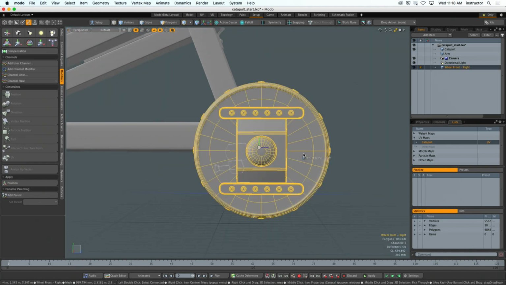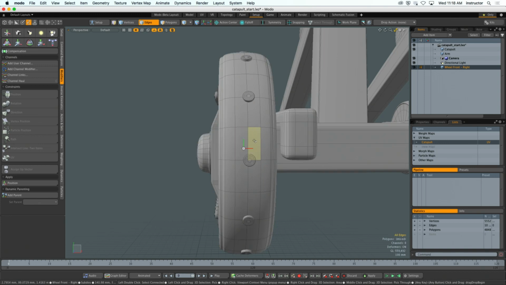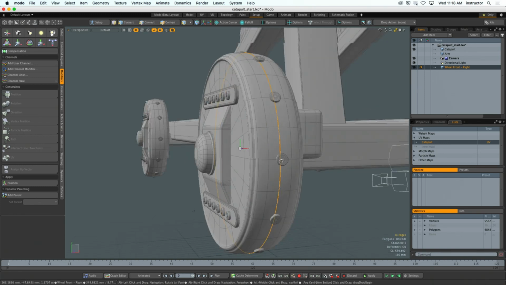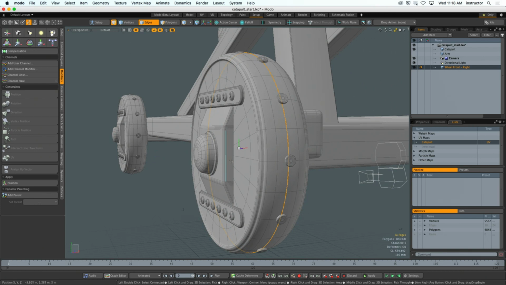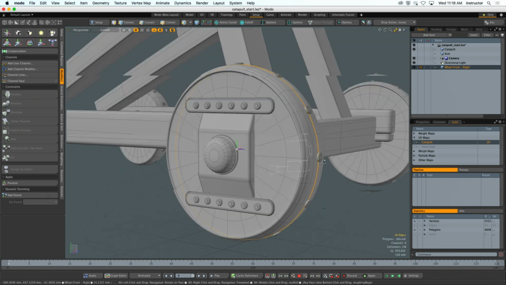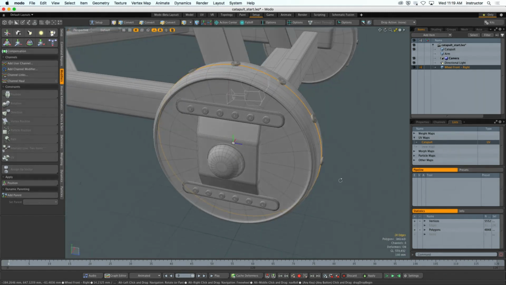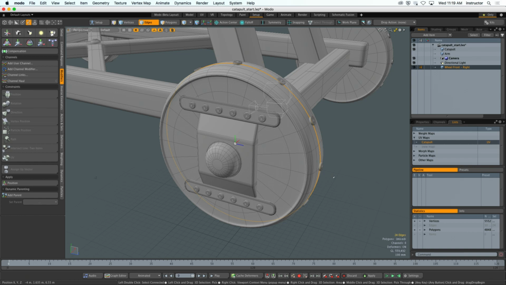Okay. So if we look at this piece of geometry, I can see that there is an edge on the geometry itself, right there, that's in the dead center. Really what I want to have is the center point for that wheel to be in the center of that circle, which I'm assuming is going to be the middle of the axle for the wheel itself. That's an assumption that I'm making, but I think it's a pretty good assumption.